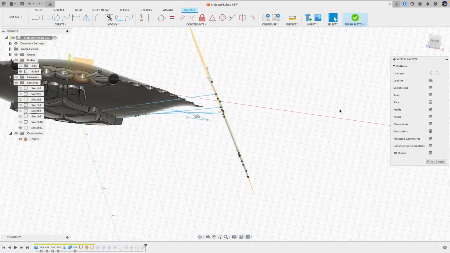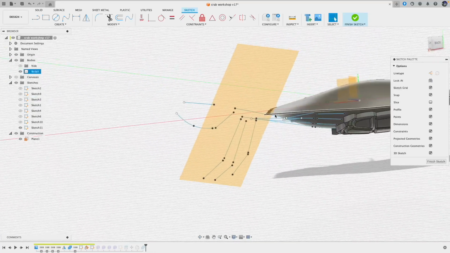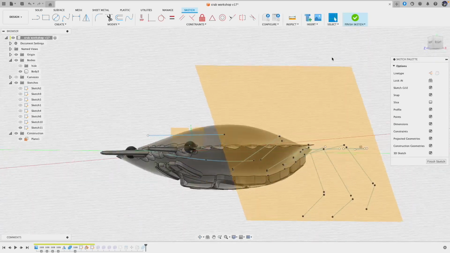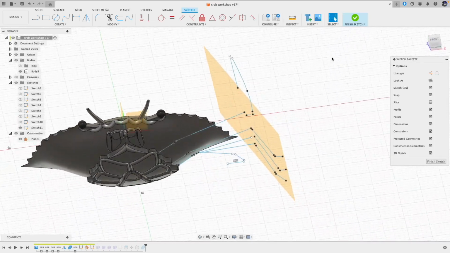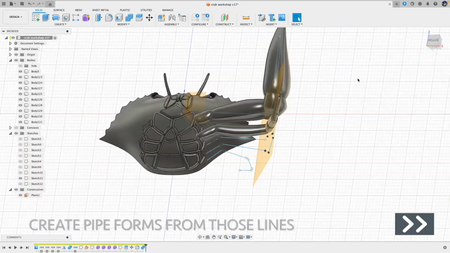Yep, everything is on this plane, and the rest is on this plane. So that's the bare bone structure, and let's give those bare bones some meat.